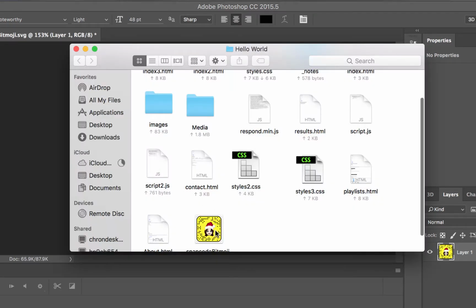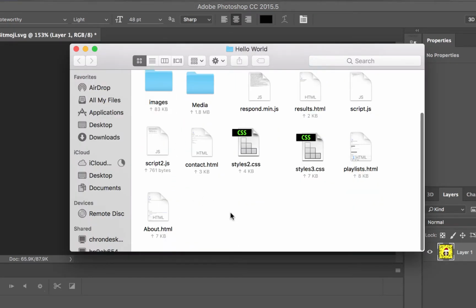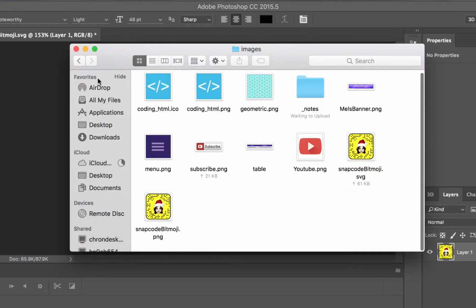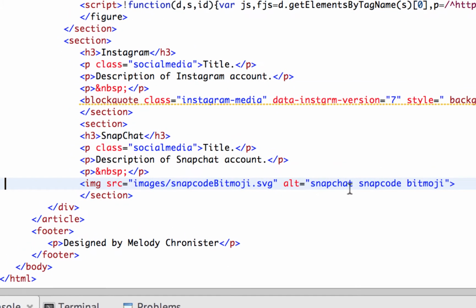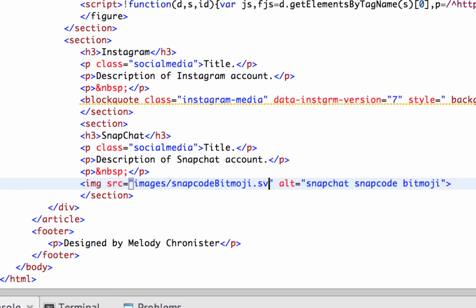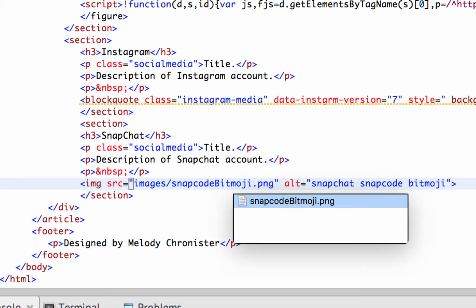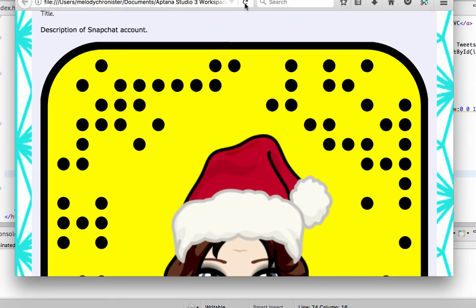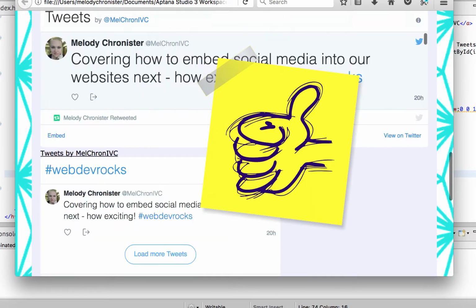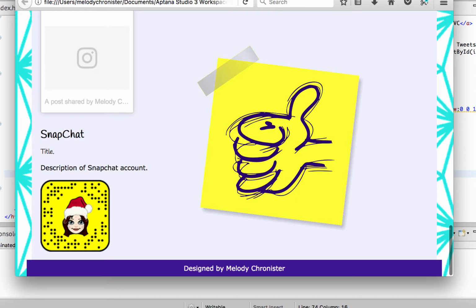So here it is down here. I'm going to drag it and put it back into my images folder. And see, notice it is down here. So then we're going to go back into my code, and then we're going to change the SVG extension to a PNG for PNG. Save that, and then let's reload our browser and see if that looks better. Oh, much better, right? And that's how we can make a Snapchat snap code.